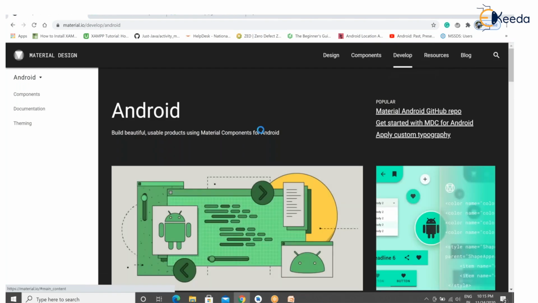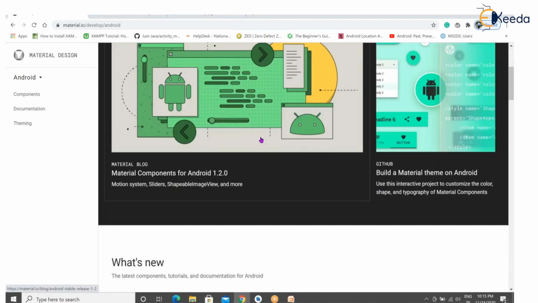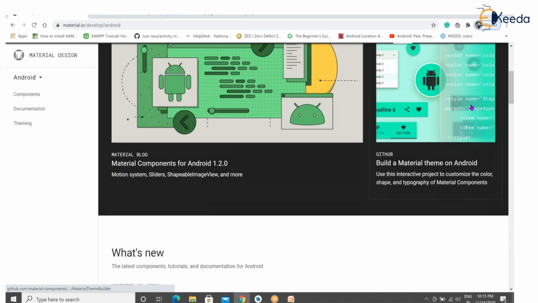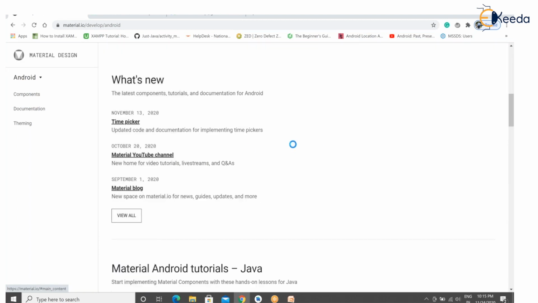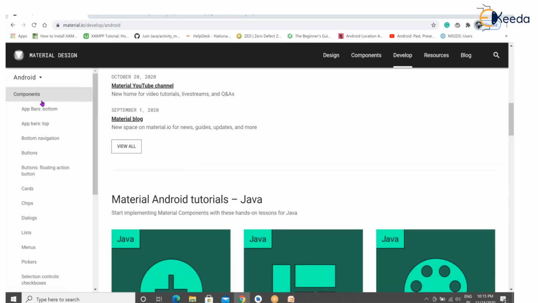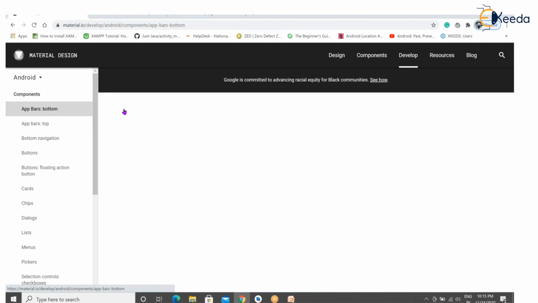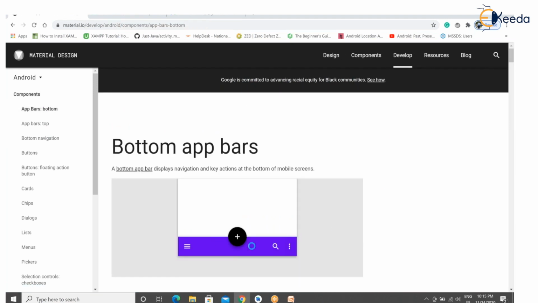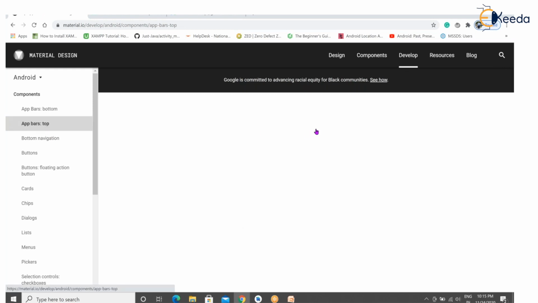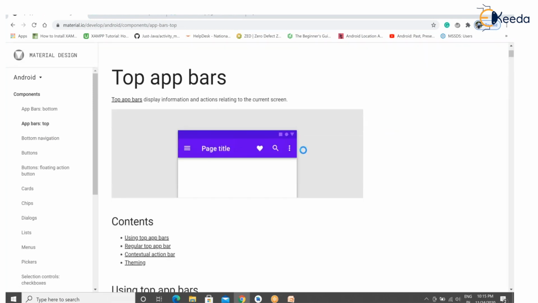You'll find all here. The icons, the colors, how you have to set. So you have many components. When you click on the components, it will show you like this: app bars, bottom, top. Okay, you can see if you say bottom, this is how it's going to look like with the bottom app bar. When you take the tab with the app bar, this is how it should look like. Just whatever I have shown in the slide.